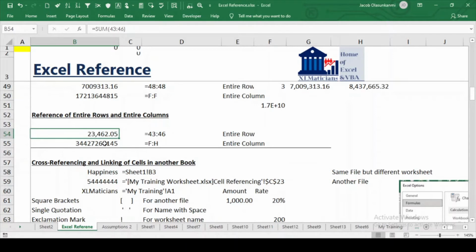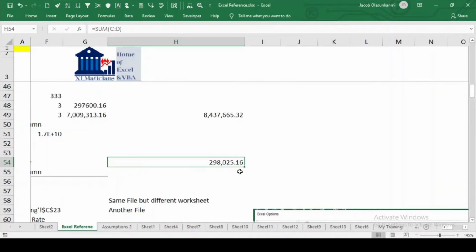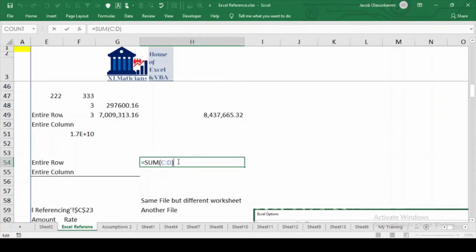If I want to do the same thing with columns, how do I go about it? Let's say I want to sum everything in column F to H. What I need to do is just to separate the beginning column and the last column by a colon. So if you are summing C to D, you get this value. You could see the way it is entered. So it is sum of C colon D, and we close the bracket.